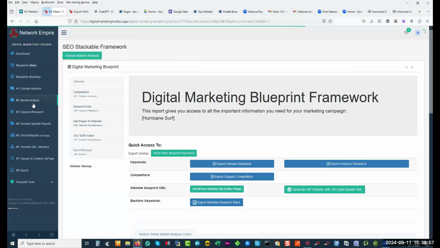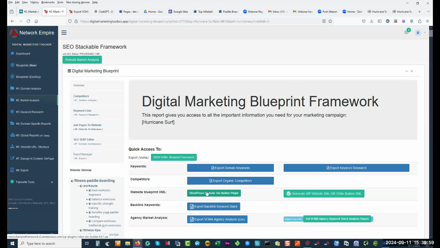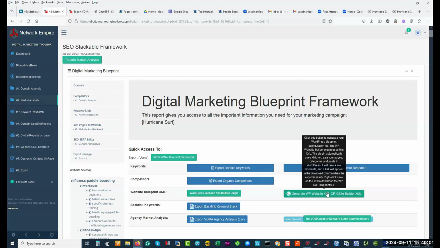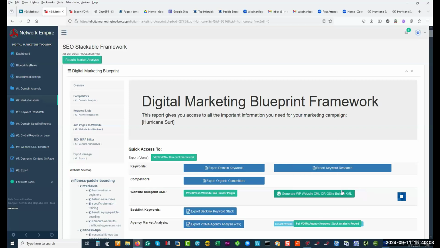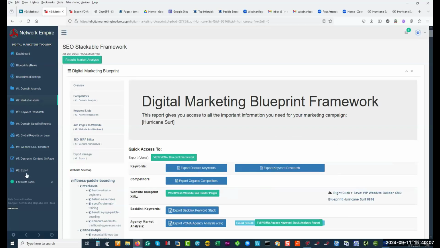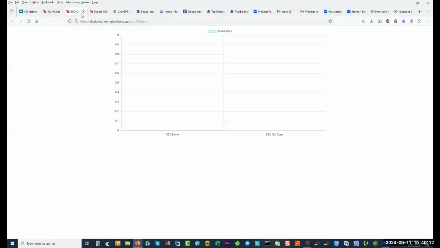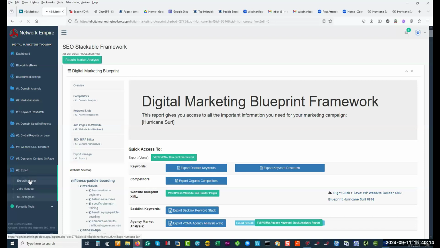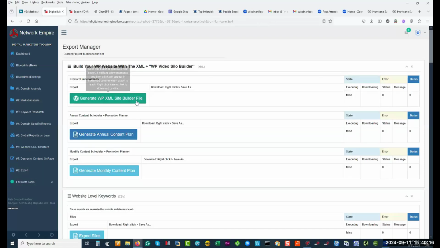So we're on market analysis now. There's the plugin over here. Here's the XML. So if I click on that, that creates the XML. Right click, save. Or if I come down to export, sorry, I clicked on the wrong one. On export manager, we have the XML file there. These ones have all the detail row by row, super detailed on the content and the monthly plans.